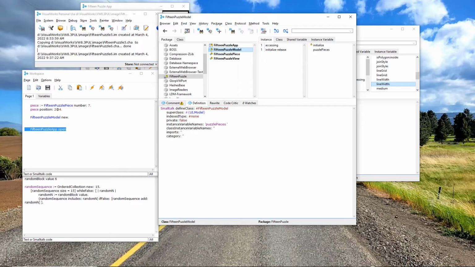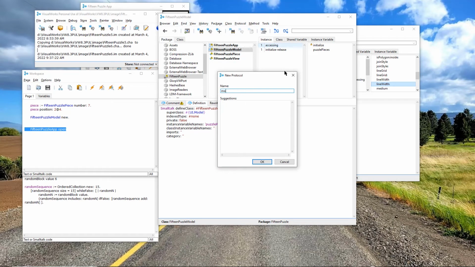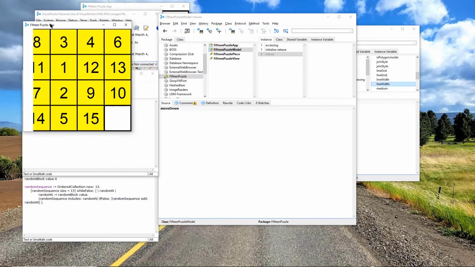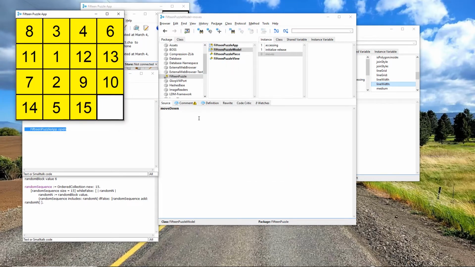So we'll need to come here to model, and let's create a new category called moves. We'll have to figure out how to do these things. Let's start with what we do if we move down. First we have to find the empty position on the board, right? Let's open this up. We have to find out where this empty position is.